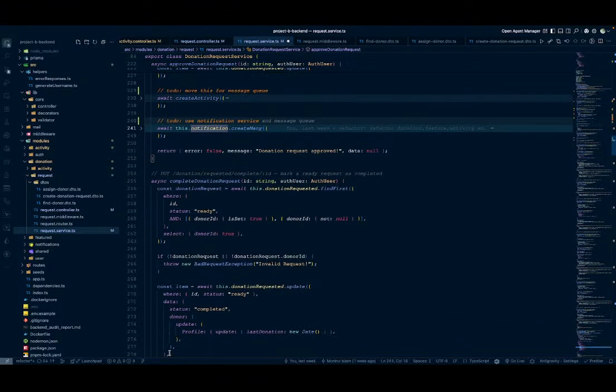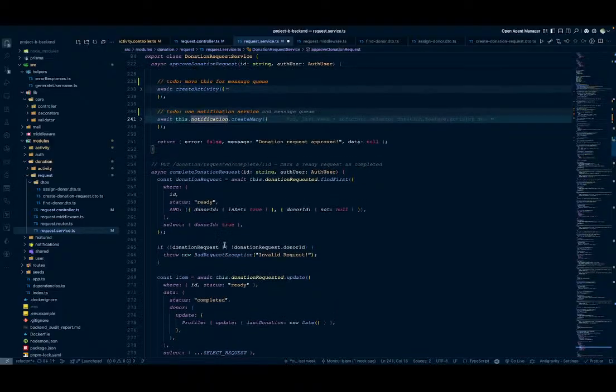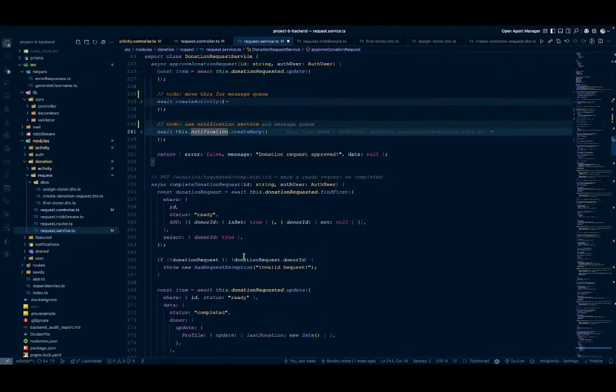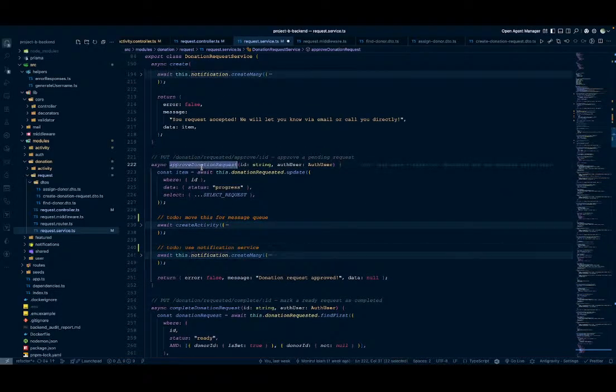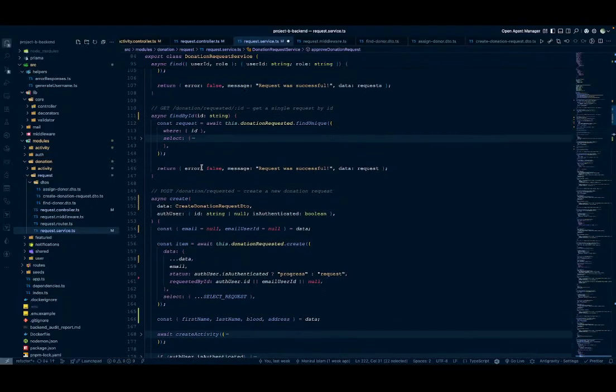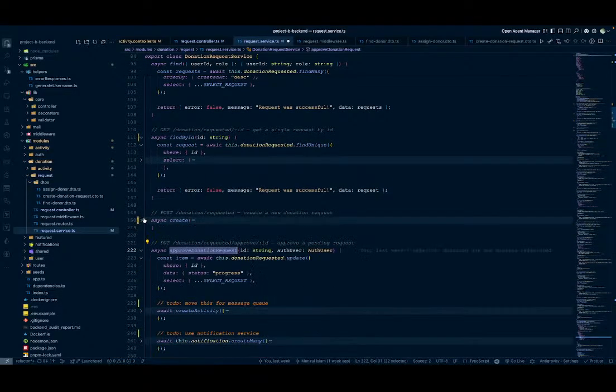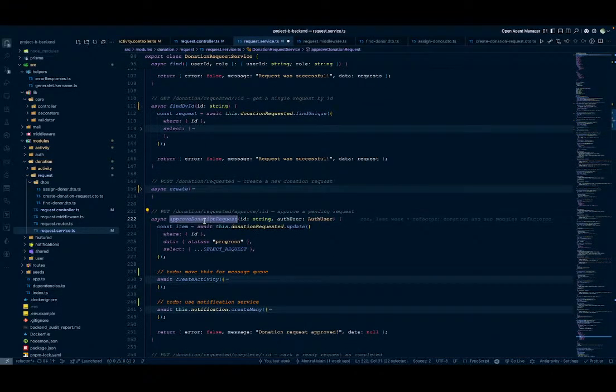Okay, now same thing goes here, everything is similar. Approved donation. Okay, let's rename this thing. This create is done. Let's rename this to just approve.